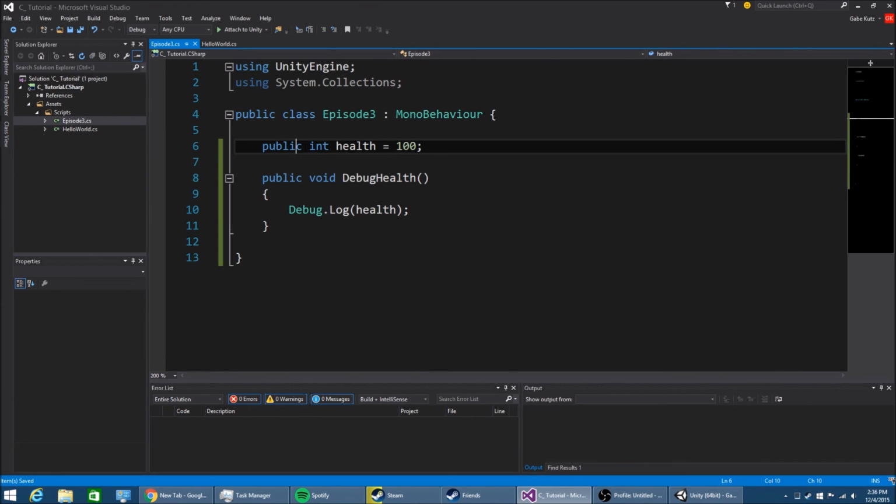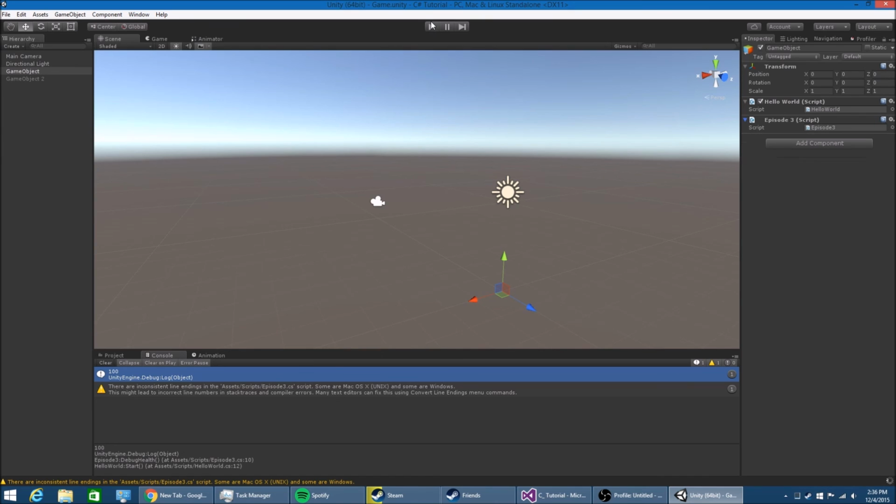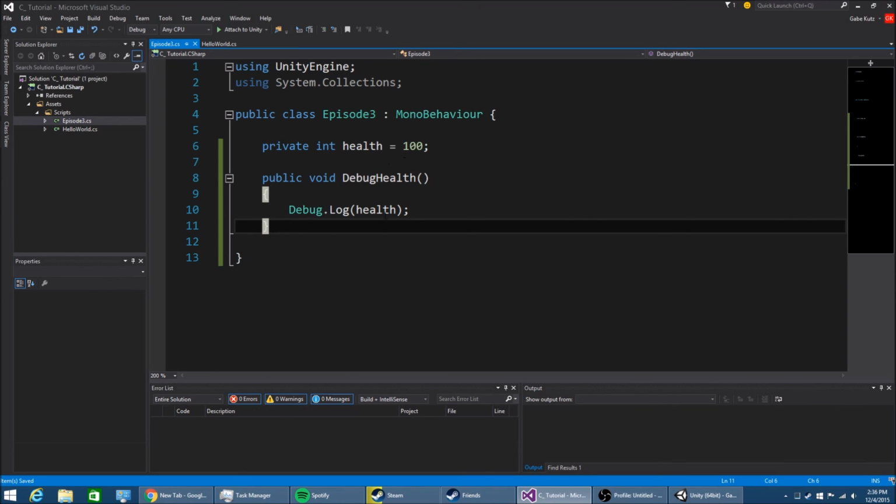Now, this variable could now be private because, well, we're accessing the script to do this, and now it has nothing to do with the other script. So if I hit play, it will still get 100. And that works just fine.